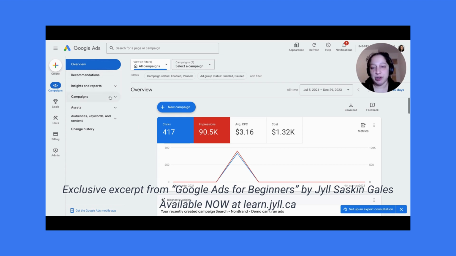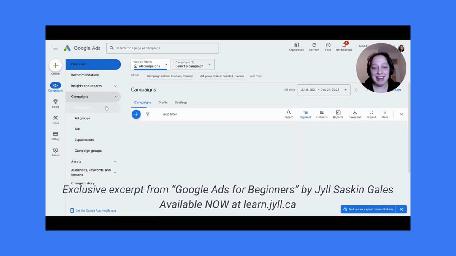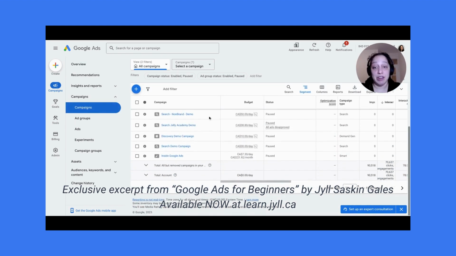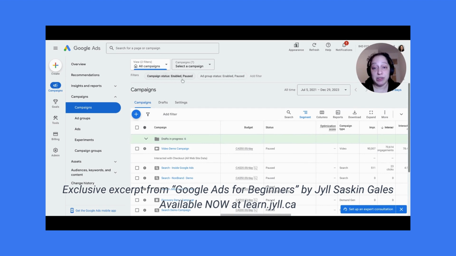And one of the first places you'll probably go is campaigns. And this is where you'll see the campaigns you have in your account. If you want to change what you see, you can filter to see only enabled campaigns, enabled and paused, or all campaigns, which would include removed.